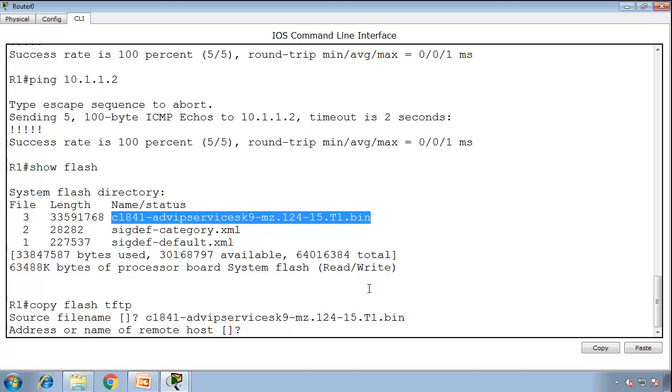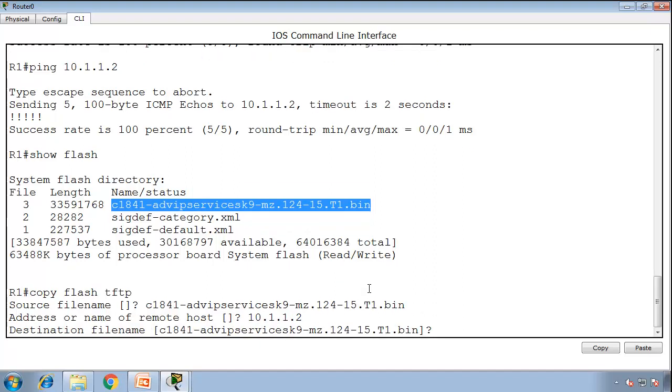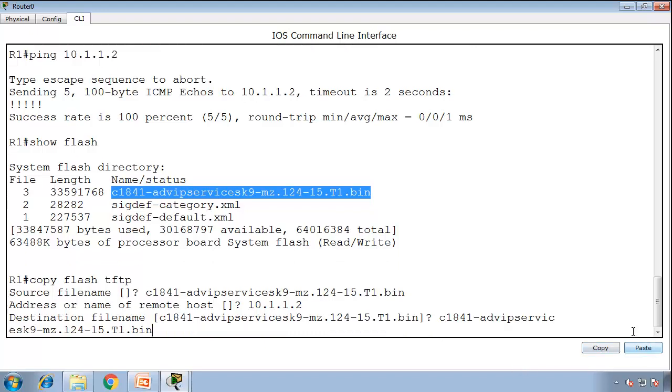I can put the name as well in here if I have a DNS setup, but I don't, so I'm going to put the address 10.1.1.2. Destination file name, see, is put in the brackets here. So if I'm happy, I can just press enter. But I don't want to just press enter. I want to actually write my name in front.